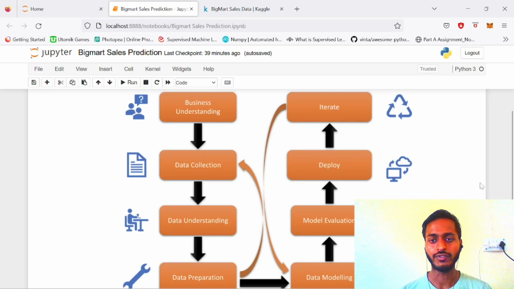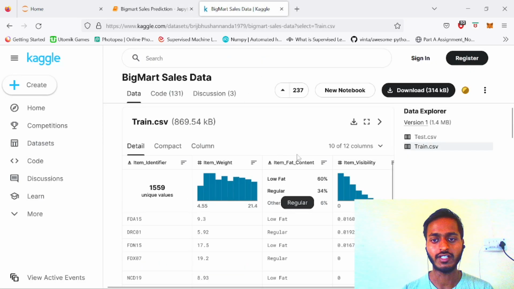So in this video we are going to develop an end-to-end machine learning project, which is BigMart sales prediction. This is going to be the basic life cycle of our machine learning project. First thing is how we collect the data. The data can be found here. I will provide the link in the description.